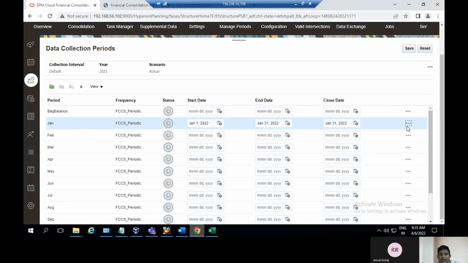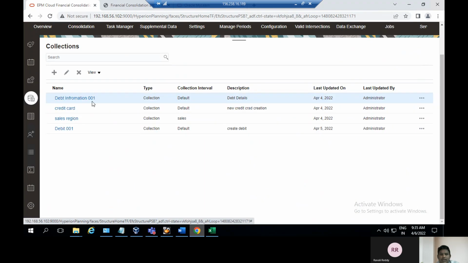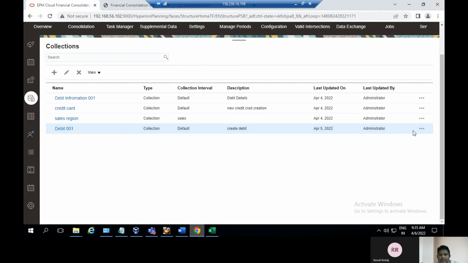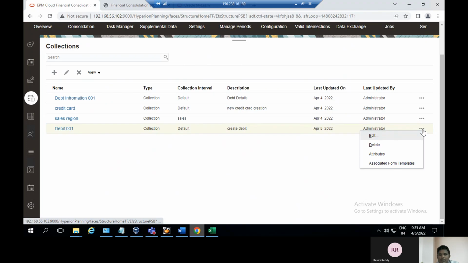Here the period is open, so open the period in data collection period, and then after that close the locker and alerts, and click on save. After saving, I have to go to the debit information tab, and 001 in the collection tab is debit 001, and here click on cancel, and then click on attributes. I have to go to templates.